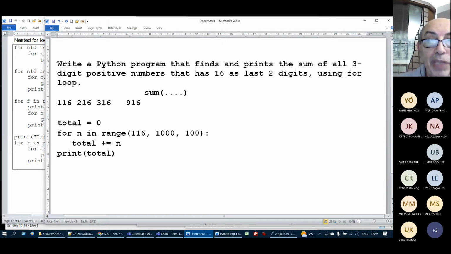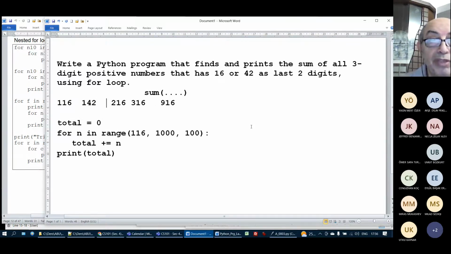Next, write a Python program that finds and prints the sum of all 3-digit positive numbers that have 16 or 42 as last 2 digits. Now, 116, 142, 216, 242, etc. Okay, 342, 942. Now this time we have to have a different way of thinking. It's not only 16. Here we got 16 increased by 100.